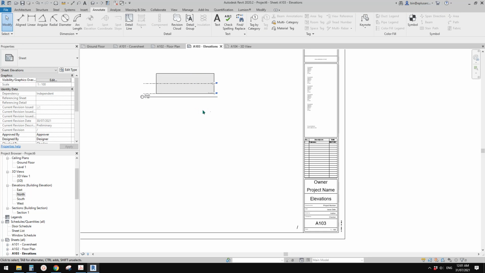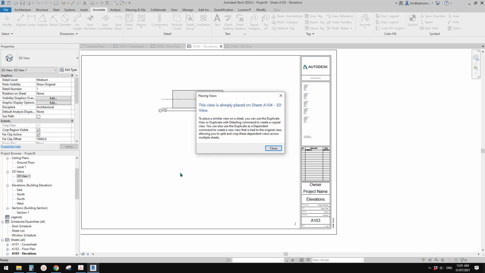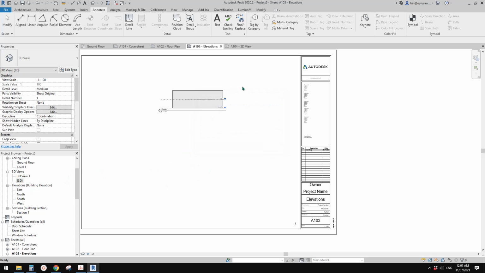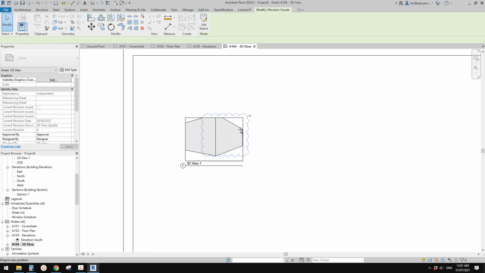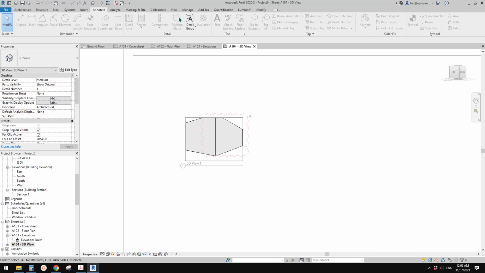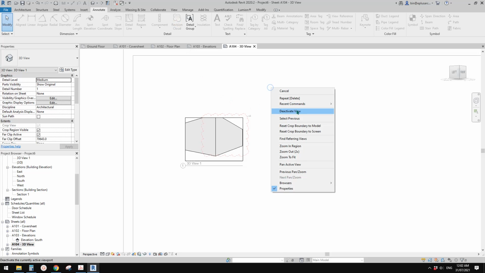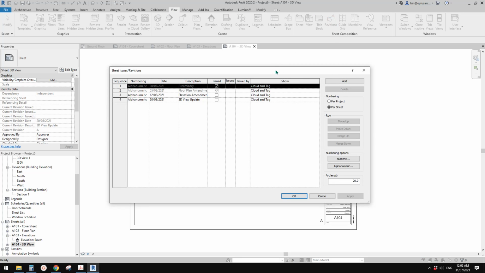But sometimes you have to use it, because for example, if you import some image on the sheet, or if you have a 3D view on your sheet, you won't be able to create it. So let's go to that 3D view again. For example, this one, this is the only way you can add a revision. You can't go into the 3D view and add revision. You won't be able to do that. So yeah, you have to do this. I think that's it.